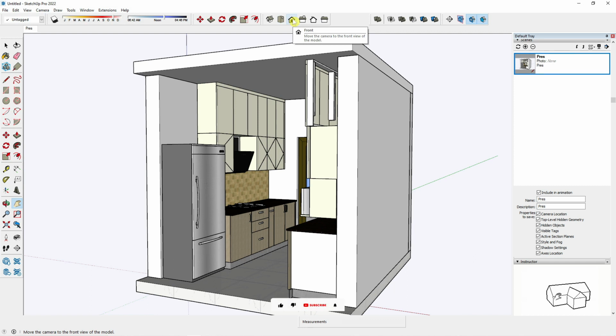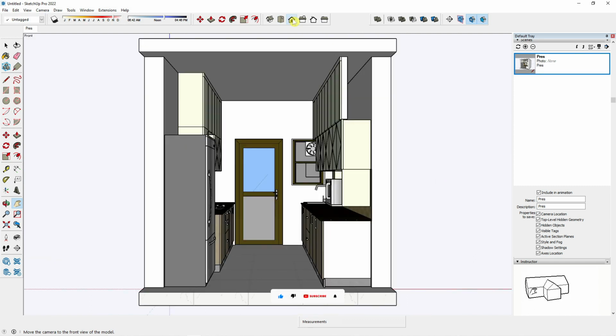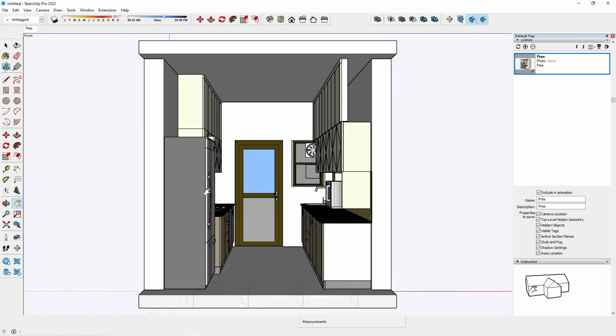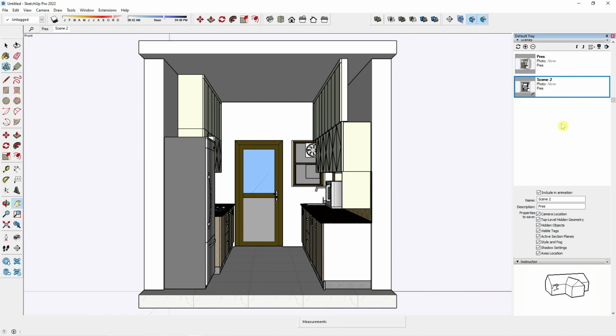We are going to add front. You do not need to follow what pattern I'm doing. You can just add as per how you want to set each of the views. In front view, I want to have a front look like this. So I'm just going to click on add scenes, go over here, rename as front view. I'm going to put it as front view. I'll just erase the description, I don't need anything for that.